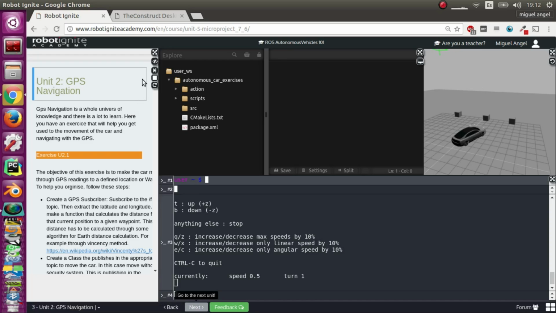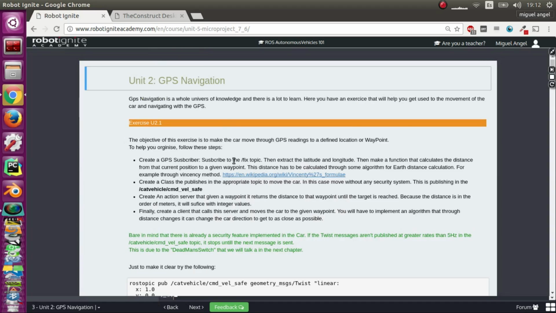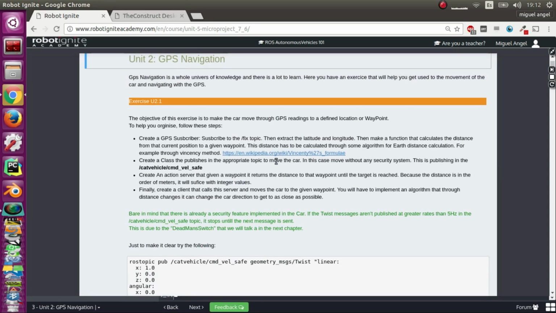Unit 2 talks about GPS navigation. It's quite straightforward because we want these courses to be very practical. We start with this exercise. This exercise is meant to get you used to using the GPS data. In this case, you have to make an action client that, given a waypoint, returns the distance from that waypoint. That means that if you move, it should return as feedback the updated distance. And it updates because it's reading the GPS data all the time and comparing it with the waypoint you gave it. So this exercise is just to get you working on that matter.